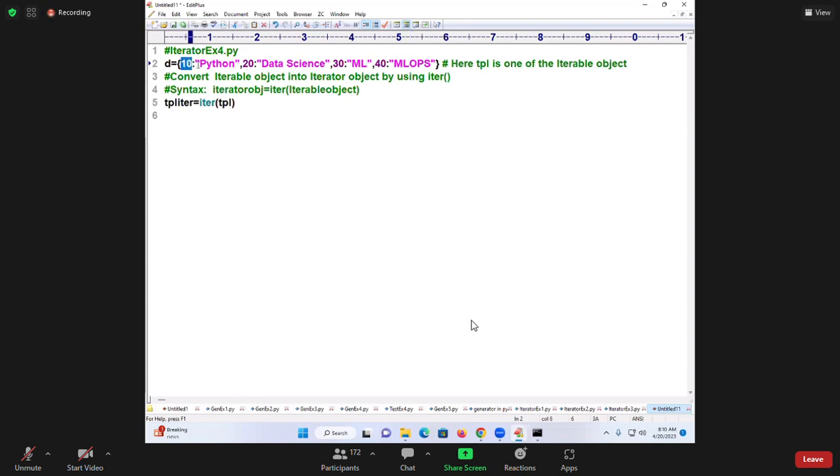So 10, 20, 30, 40 here. What is this? D is one of the iterable objects. More than one variable is there. It is a dict. Convert the iterable object into an iterator object by using iter. Here also, the syntax: D I will write it. What is this now? D iter, I am saying. Print that now.